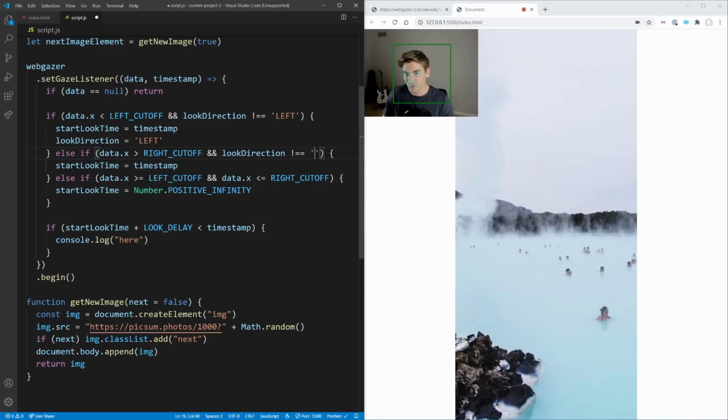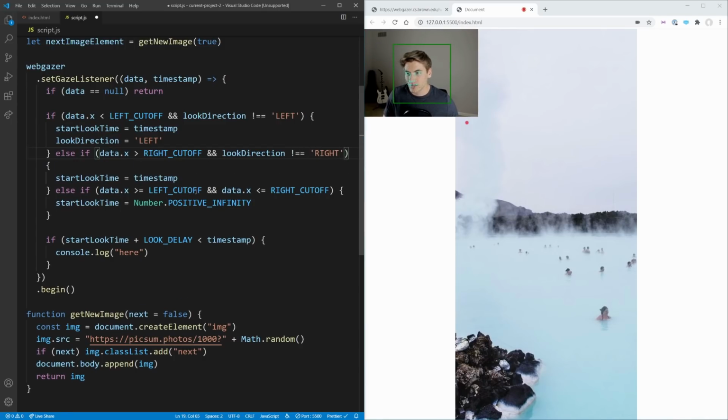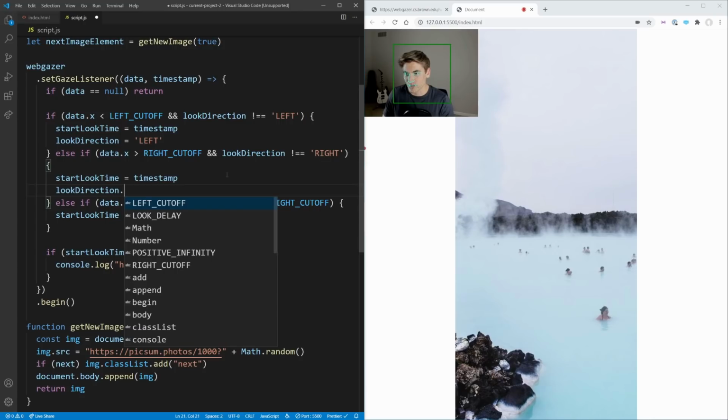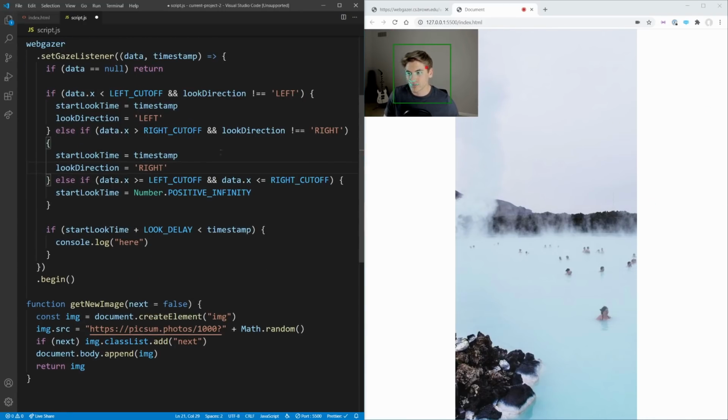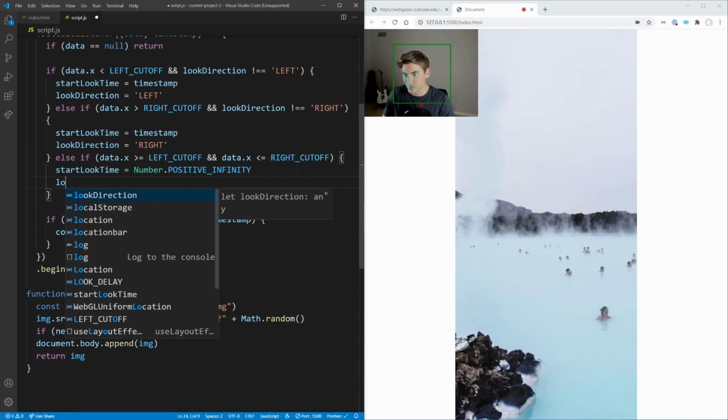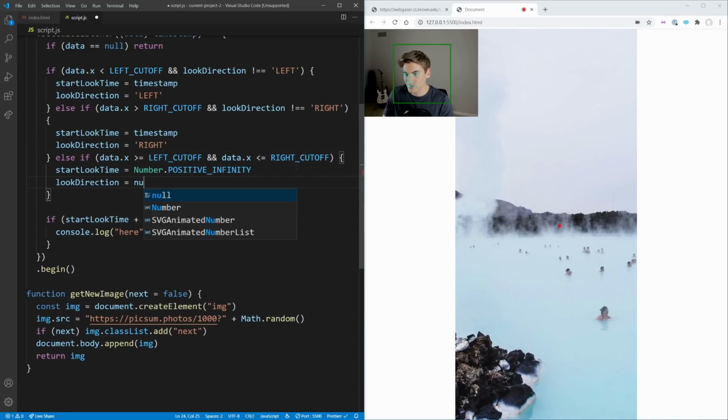So if it's not equal to right, and then in here, we're going to set our look direction to be equal to right. Just like that. And then finally in here, we're going to reset our look direction. So let's say look direction is equal to null, because we're looking at the center. We want to just reset everything when we look at the center.